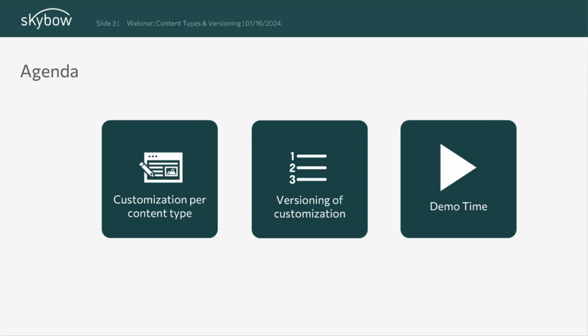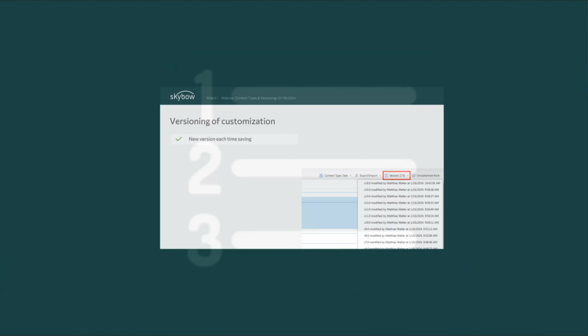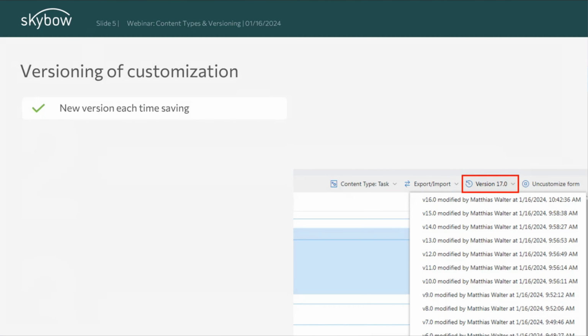The second addition, it's not connected with content types, it's just in general, is the versioning. So that's also a feature that we've added recently. Each time you're saving, it creates a new version. And with this, you can see who made a change. So you will have this drop down. You can see the version number. You see who did the change and when the change was done. And you can go back to previous configuration.